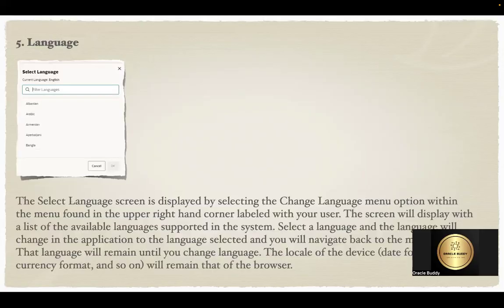Next is language. So Oracle is enabled with many languages. Based on the user territory, the user can select their current language, whatever they want to see. So there are multiple languages like Albanian, Arabic, Armenian, Bangla, English, Chinese, traditional Chinese. So many languages are available.